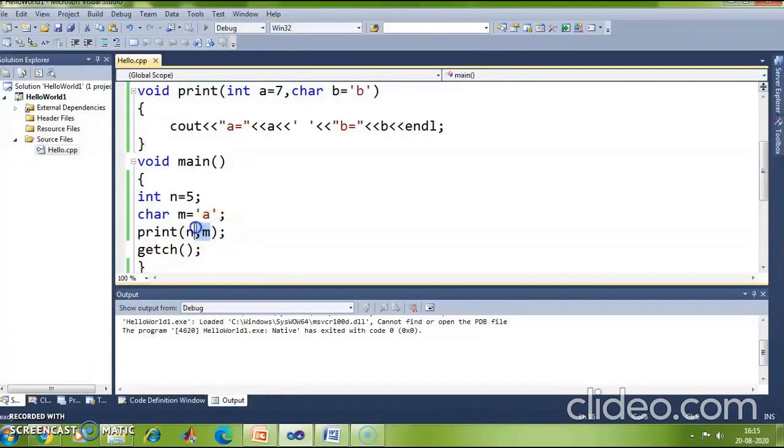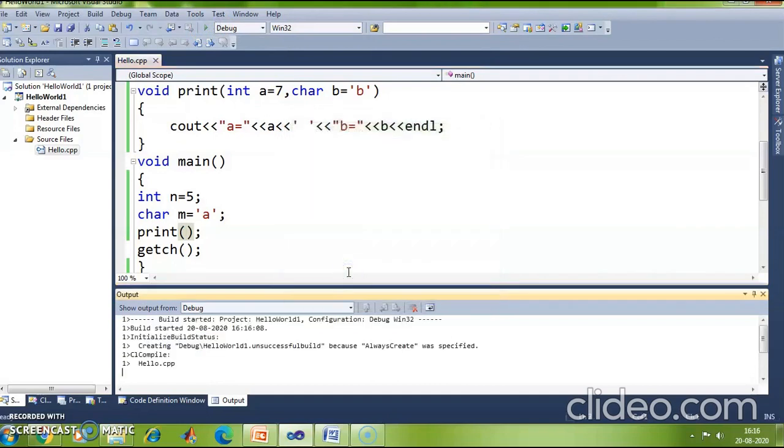I do not mention these actual parameters. I do not pass any parameters. Is it possible? Ideally it would have given me an error. But since I have given a default value to these formal arguments, I will not get an error here. Perhaps it will take the default values that have been assigned to the variables. So now if I execute my program, I will get the output A is equal to 7 and B is equal to 'b'. Okay, see this output.